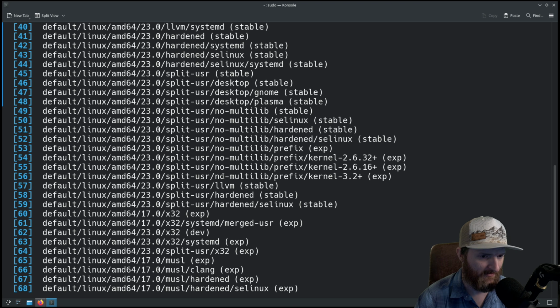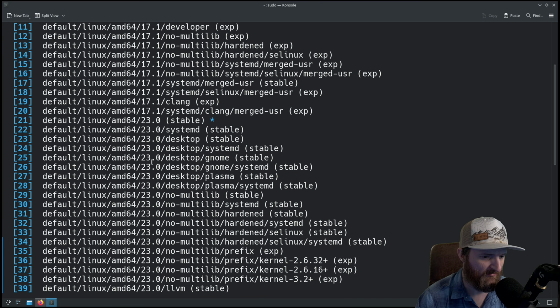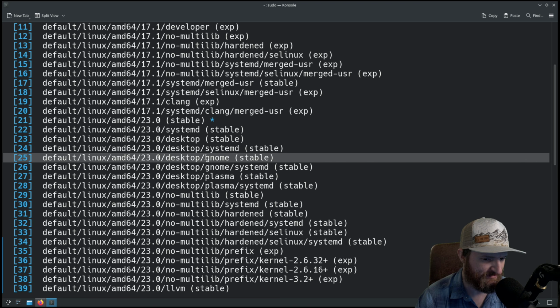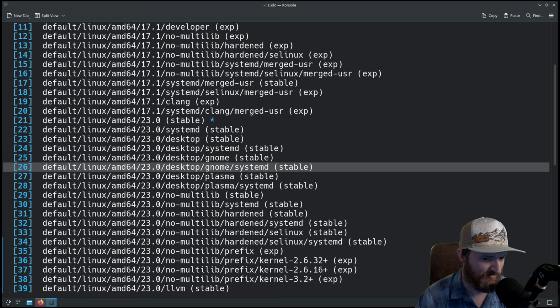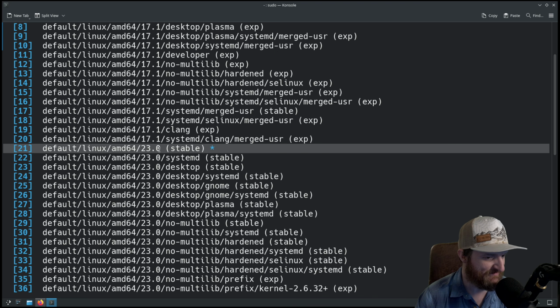But pretty much what you want to do is stay on the 23.0 sort of profile, and they've got several different ones. If you're going to be using GNOME with OpenRC, then select 25. If you're going to be using systemd with GNOME, use 26. Same with Plasma. You can stay right here on this stable profile and still install Xorg or Wayland if you're going to.